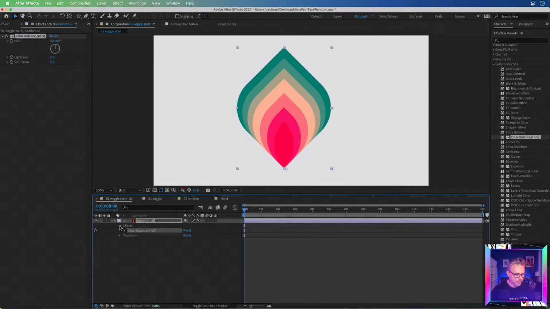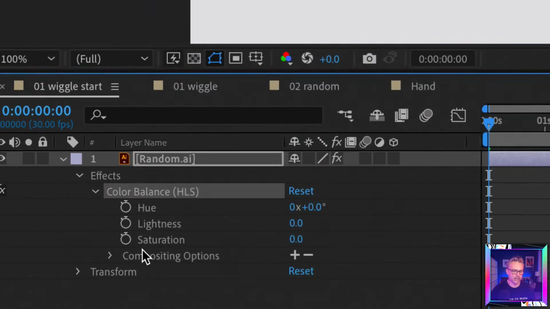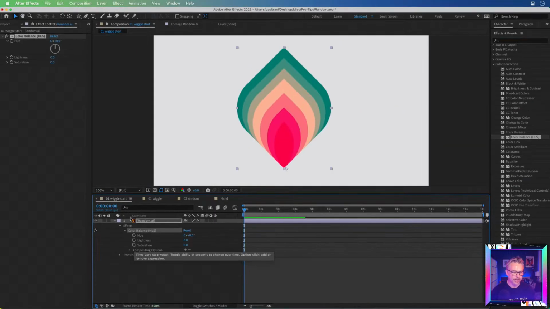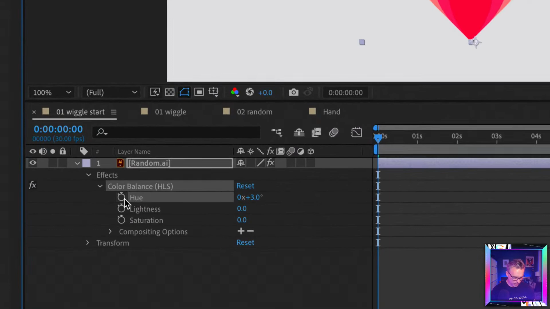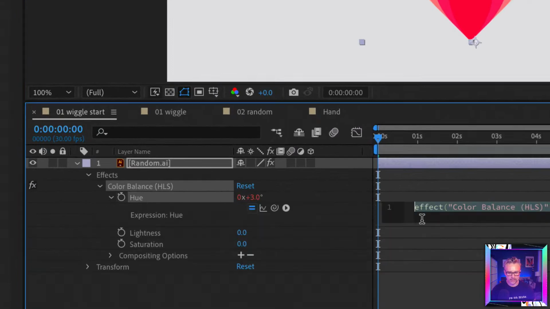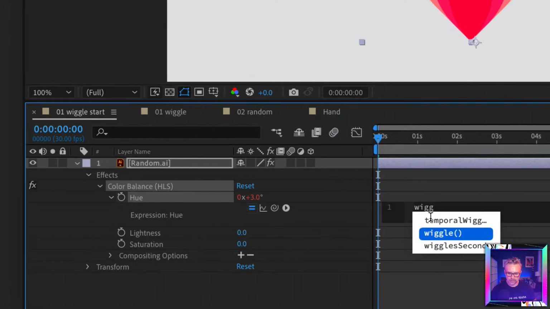Because anywhere where we see the stopwatch, we should be able to add an expression to it. So for saturation, maybe the saturation bounces between 60 degrees and negative 60 degrees or something like that. So that's all I'm thinking. That happens to be the hue wheel. So we'll go in here, hit Option click, add our wiggle.